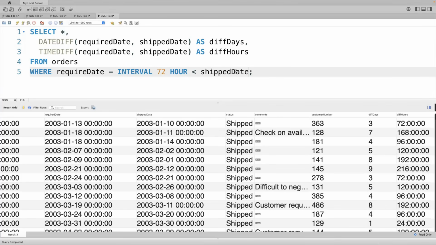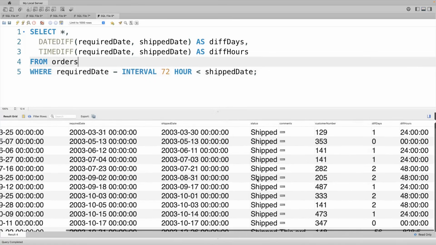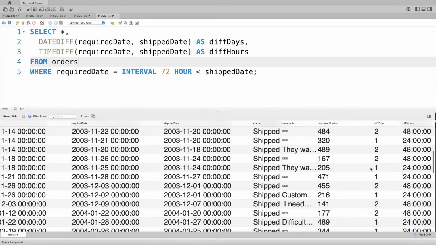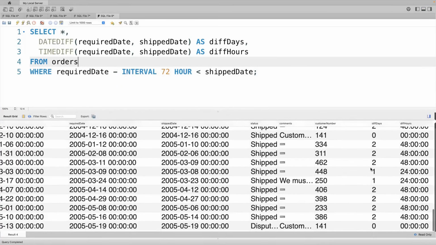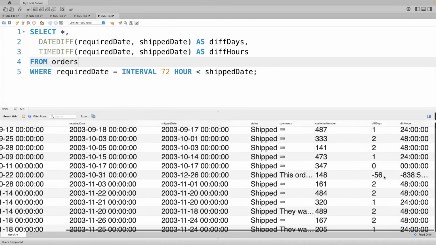So if you take the required date, go back 72 hours. If the order was shipped after that, then the required date minus 72 hours is going to be less than the ship date. And this is called required date. Let's run that. And here we have the result. So now you can see we only have the orders which were shipped less than 72 hours before the required date. Of course, some of these orders may have been delayed as well, like this one. Okay. So that's how you answer date related queries by performing basic arithmetic.